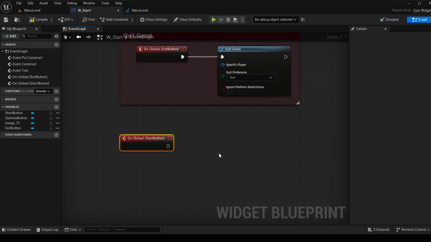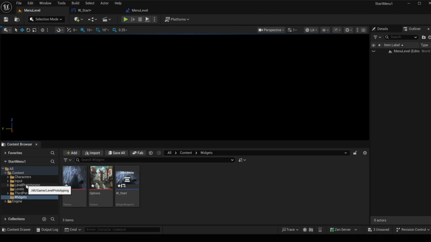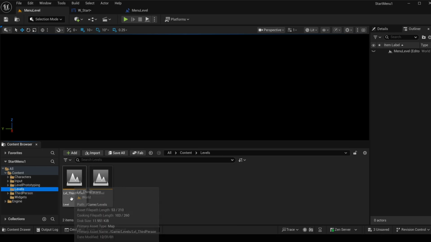Now on click for the start button, we're going to want to open the level. And for us, we're going to be opening the level that the game originally started on. So if I come over here and go into Levels, you'll see that LVL Third Person is the level where our game actually lives. So we want to open that level.